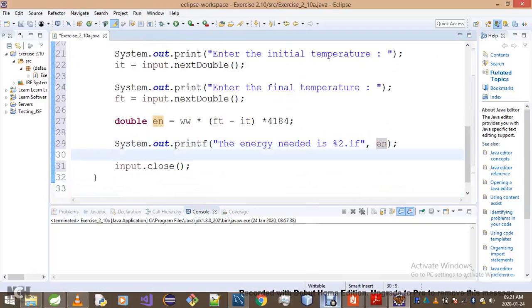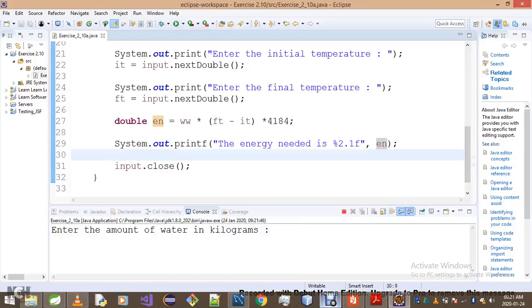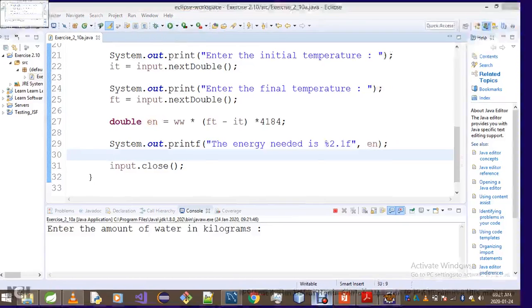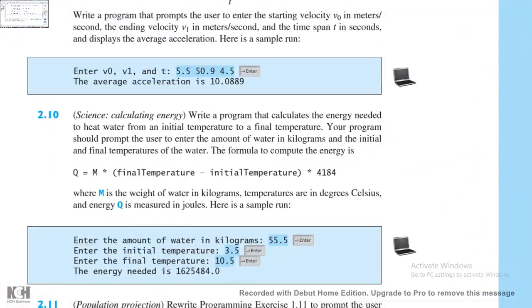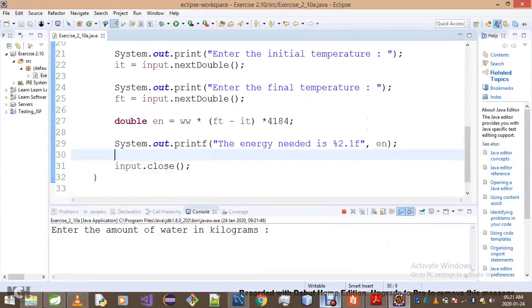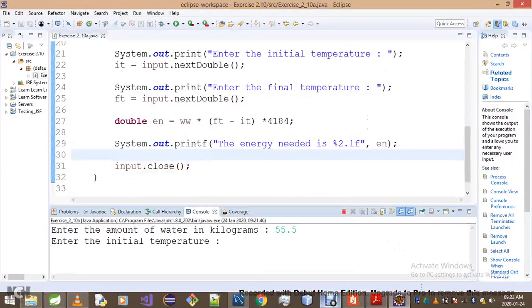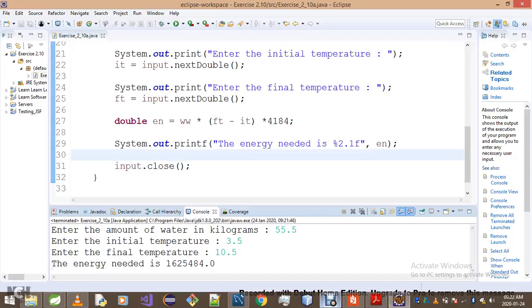So with this out of the way, let me save this and then hit the run button. Let's try to put the exact numbers they decided to put over here. So it's 55.5, 3.5 and 10.5. Gonna be 55.5, 3.5 and then 10.5.